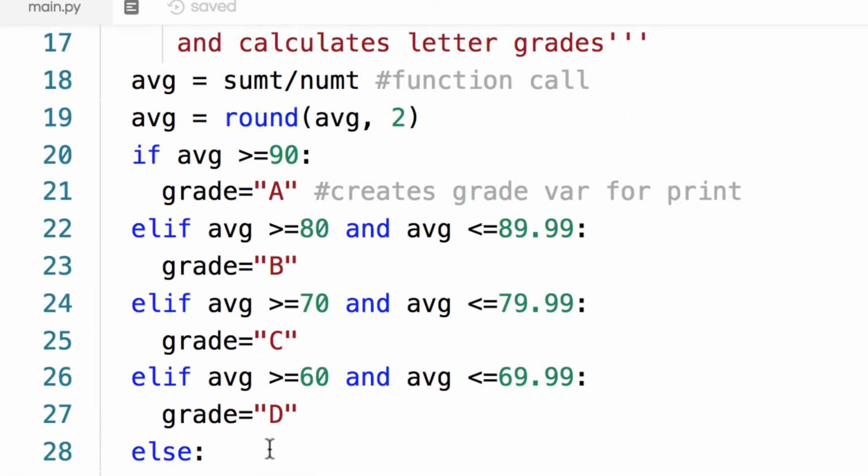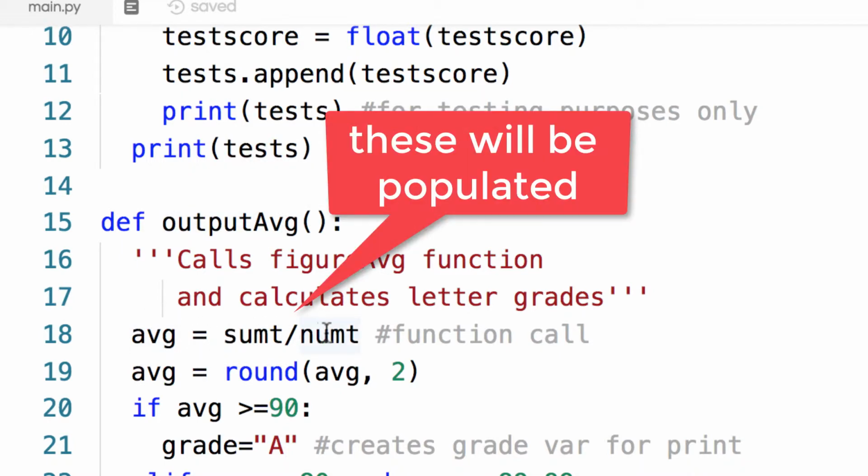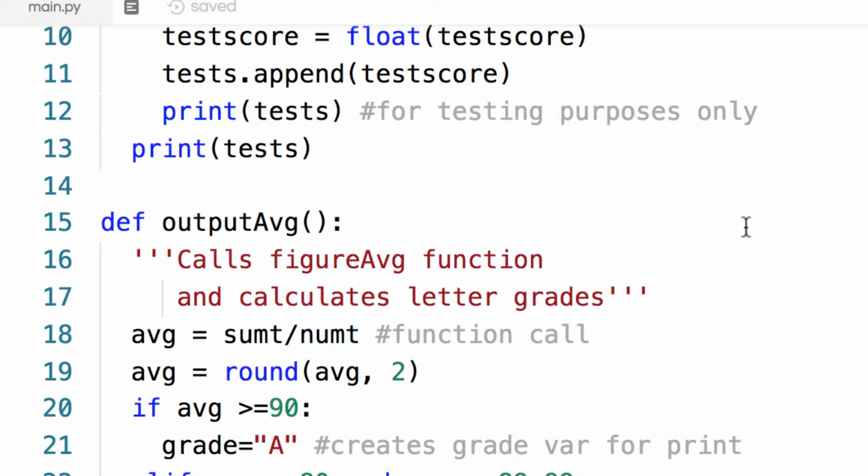and then when we do the output average, which is this, here's output average, it's running that second, it'll now have these values in here. They won't be zeros anymore, so we shouldn't have that error anymore.